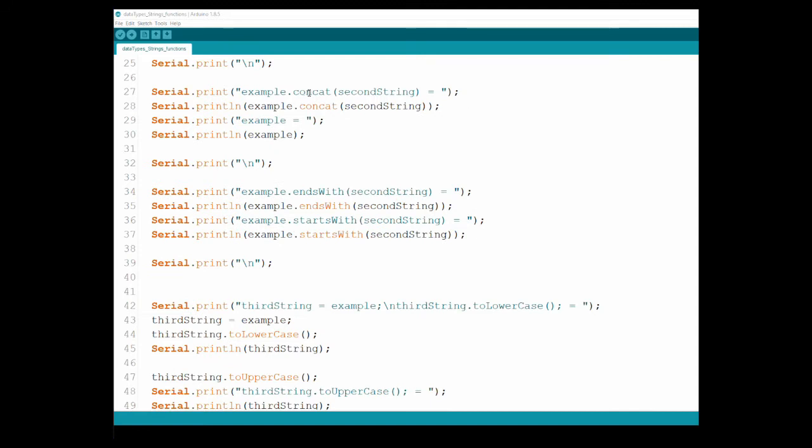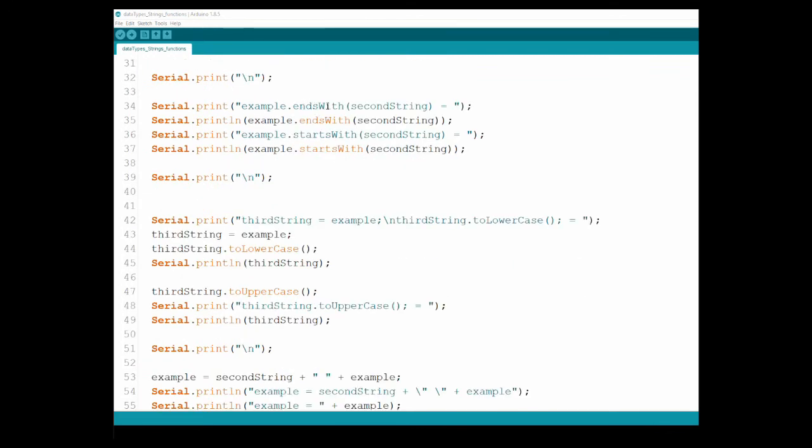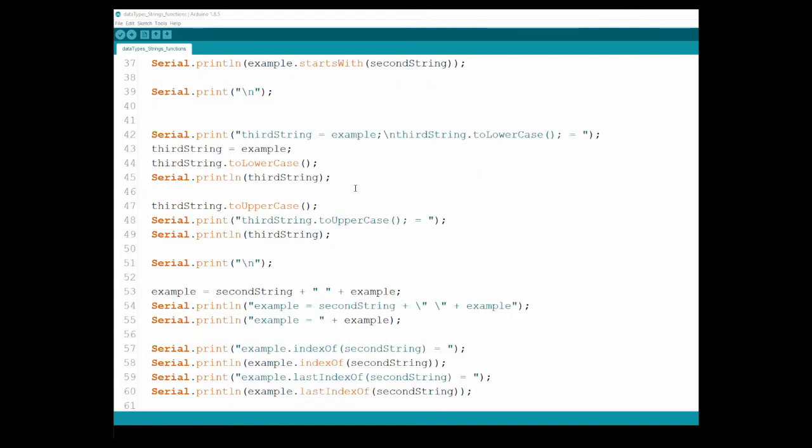The next function is concat, which basically adds this string here to this string here. And it's the same as doing example equals example plus second string. But that's an easier way to do that, and it's a function. Next one, endsWith and startsWith, which is exactly what they do. They return a true if example ends with whatever is in second string. And the same goes with this. It will return a true or false if the string starts with whatever the second string is. And I'm going to show you the examples running in a second.